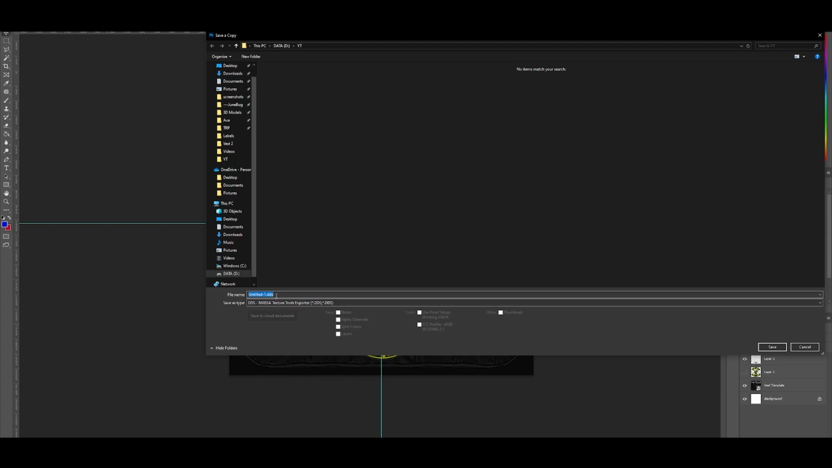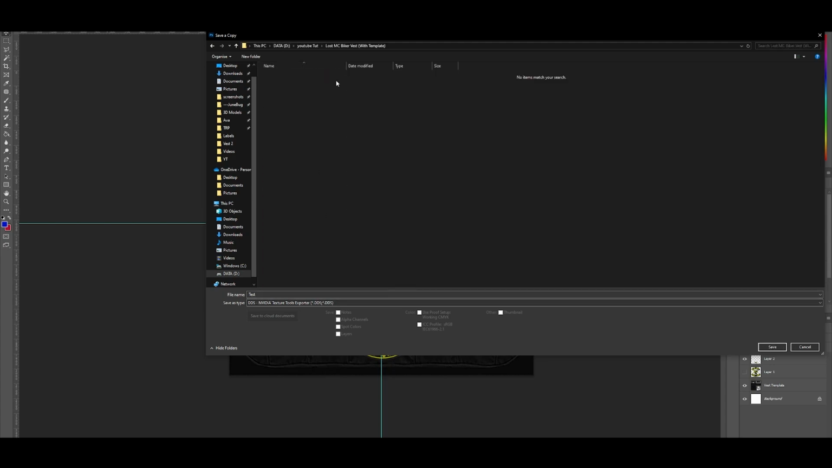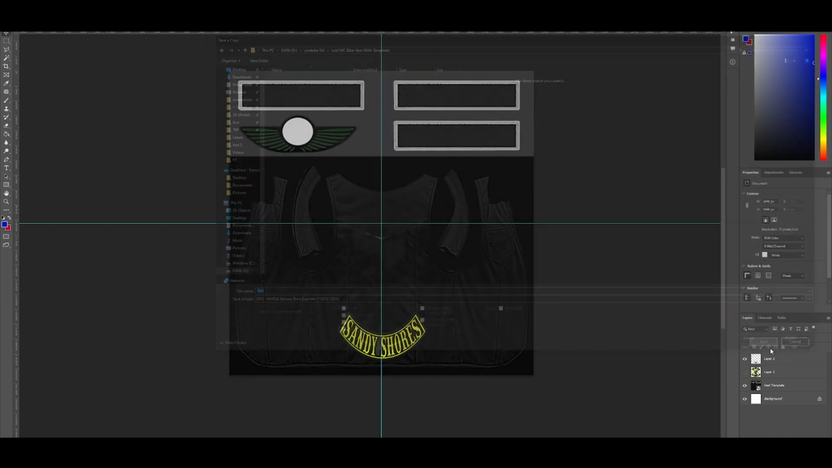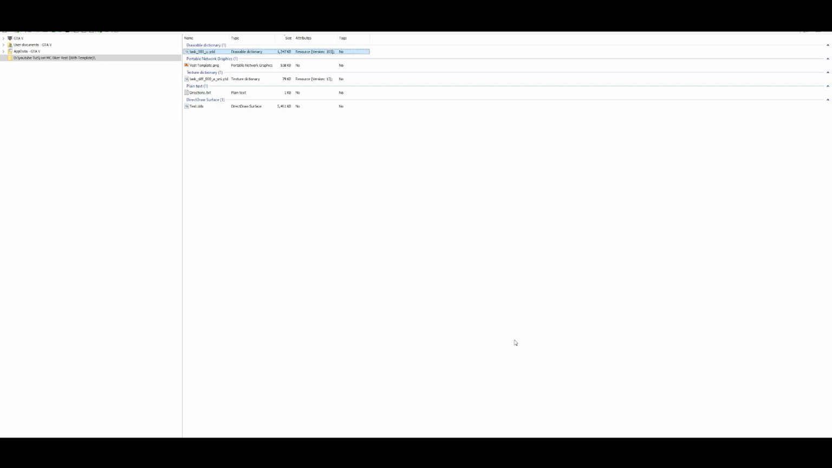So I'm going to call this test. We're going to save it in the YouTube bit. Some Biker Vest. Save. Now I use NVIDIA. It's just the thing I use, and I always use BC3 when using clothing. It's personal preference. Some things make a difference. I'm still learning myself. So you see that's 5 megabytes. It's quite a big image.